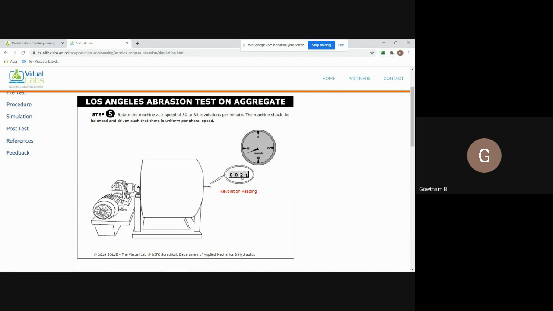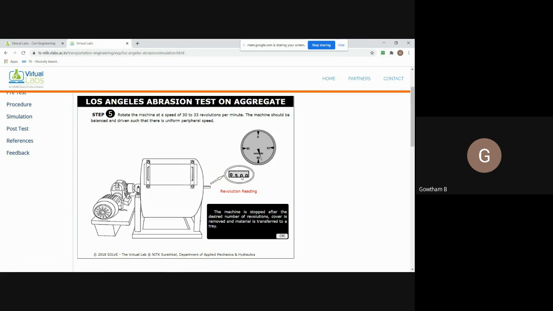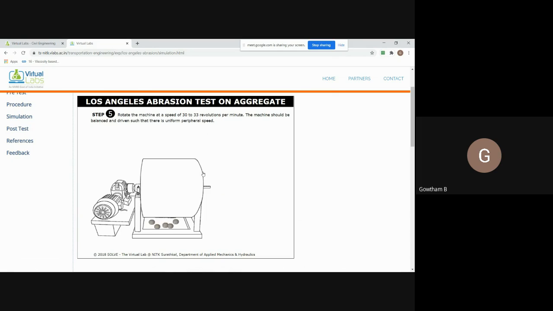You can wait up to 500. Now 24, 25, 26, 27, 28, 29, 30. It will keep on going up to 500. It's still revolving. Okay, now we'll just assume that 500 revolutions have been over. Now after 500 revolutions, whatever material present in the drum, you just remove it out by keeping a tray at the bottom like this. See, material has come out now.